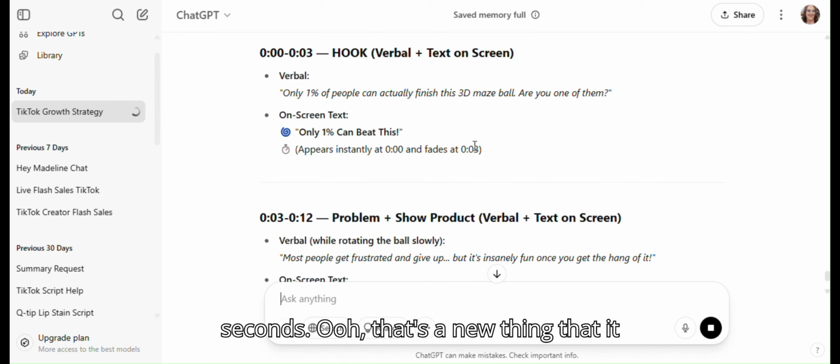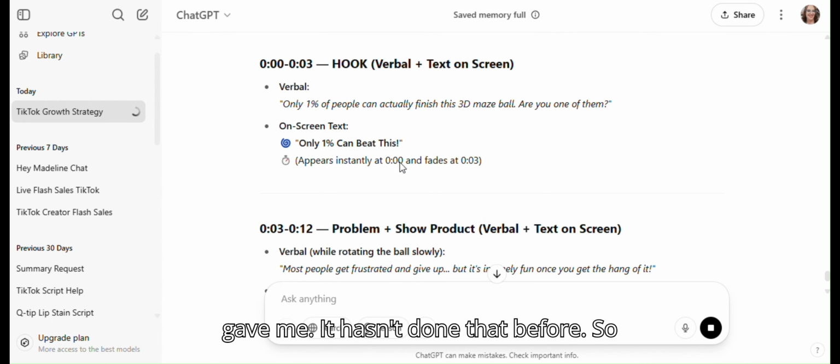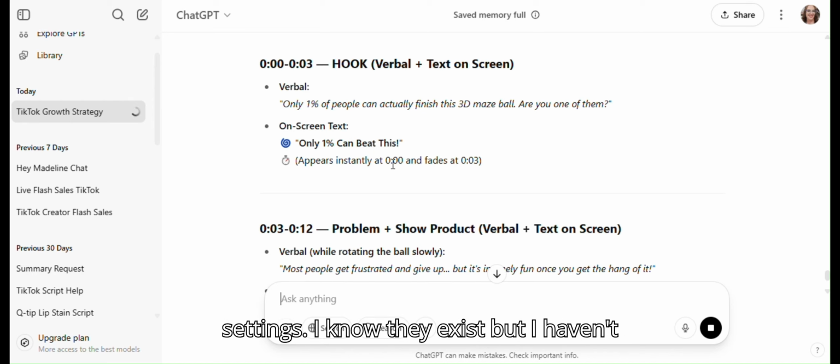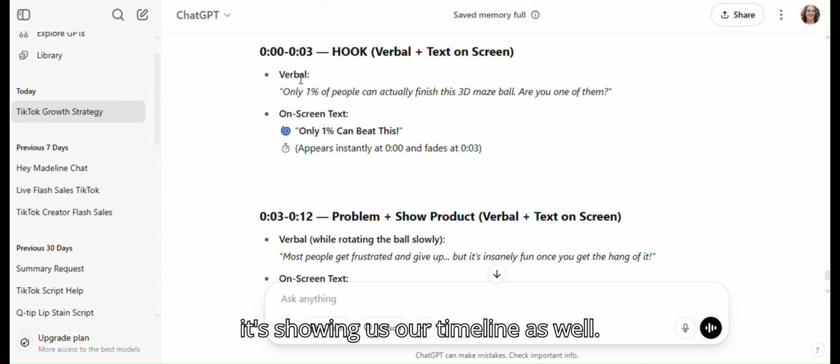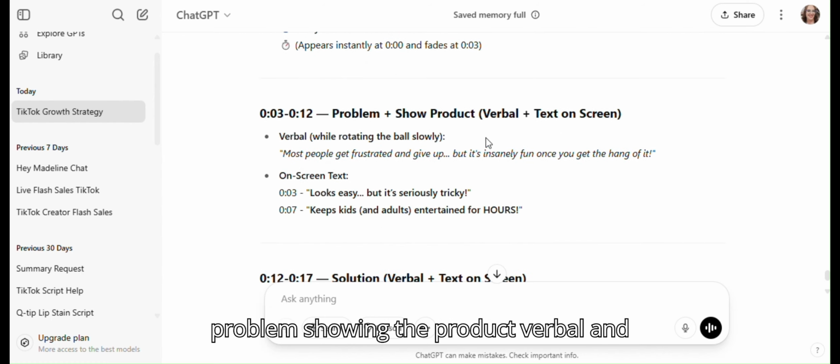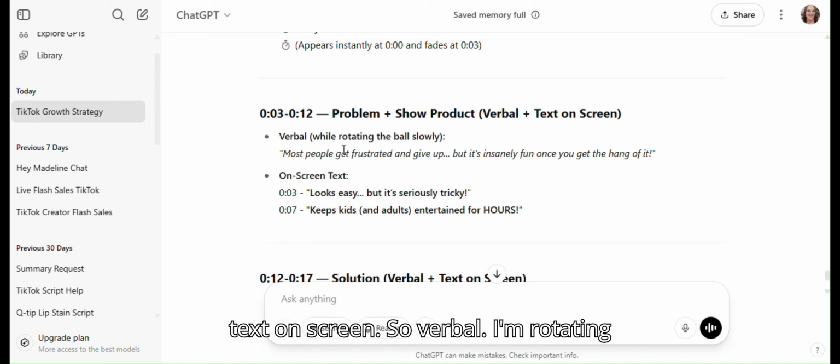Ooh, that's a new thing that it gave me. It hasn't done that before. So I'll have to learn something new here because I don't know how to make the text fade. I haven't been messing with those settings. I know they exist, but I haven't messed with them yet. So this will give me something to mess with on that. So it's showing us our timeline as well. Then we're at 3 to 12 seconds. That's our problem, showing the product, verbal and text on screen.